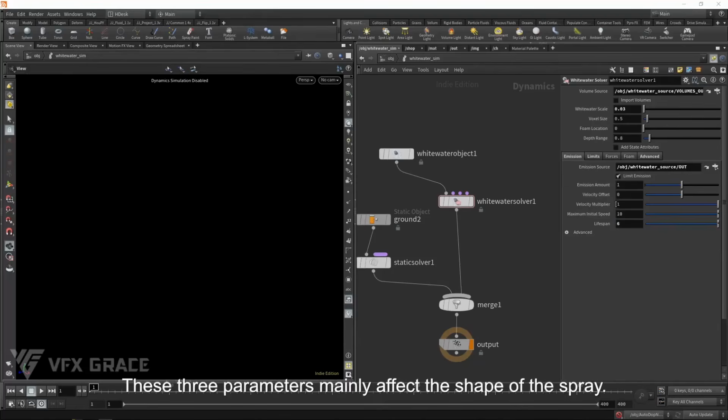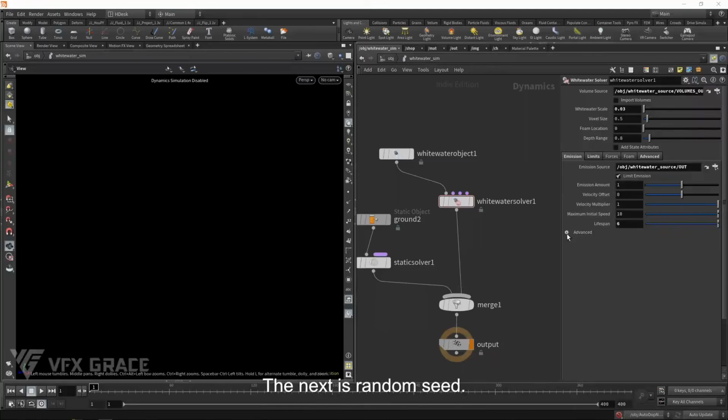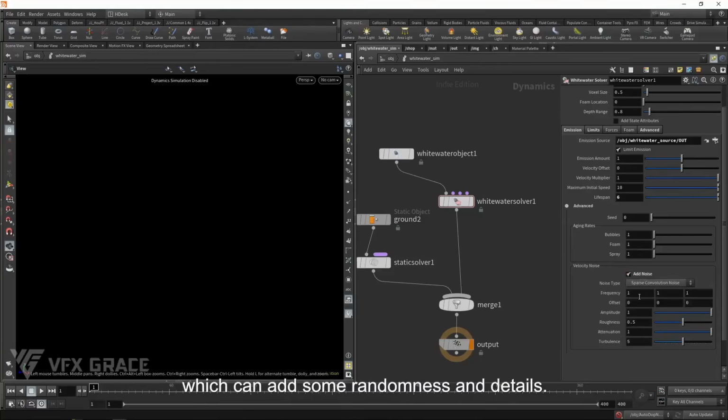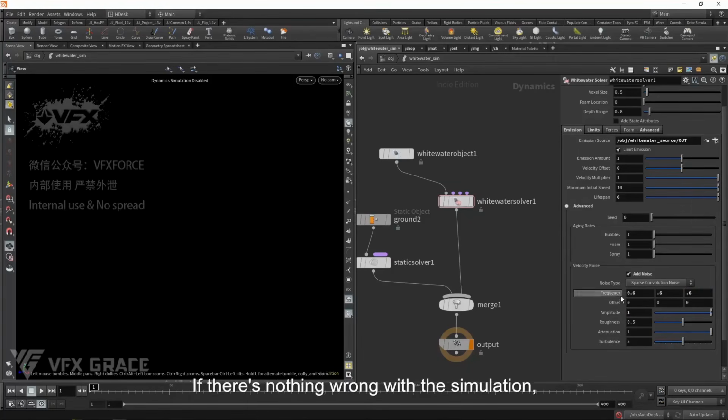These three parameters mainly affect the shape of the spray. We keep them unchanged. The next is Random Seed. Also keep it as default. Then the aging rates for these three. Keep the default too. Next, we enable Add Noise, which can add some randomness and details. Reduce frequency a bit. Increase amplitude slightly. You can adjust them according to your experience. If there's nothing wrong with the simulation, meanwhile some details are added, then the values are proper.